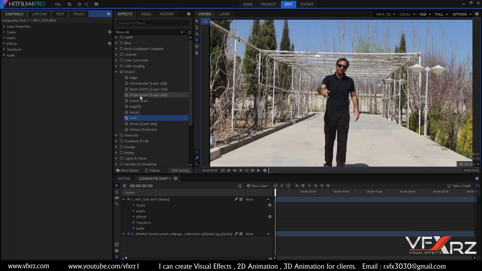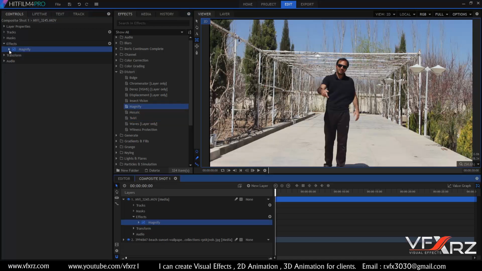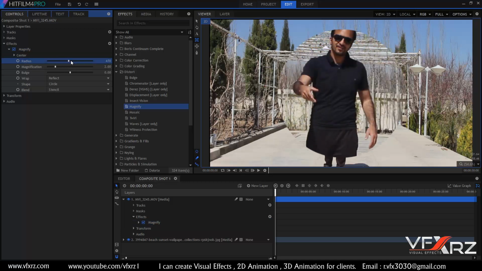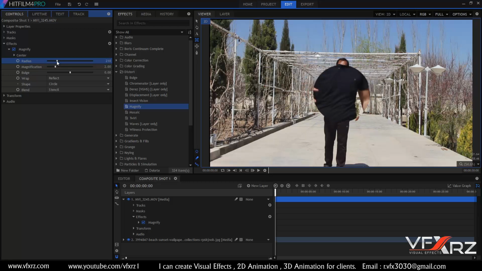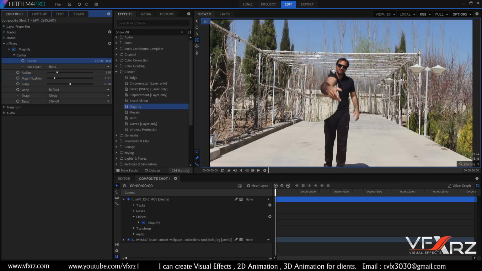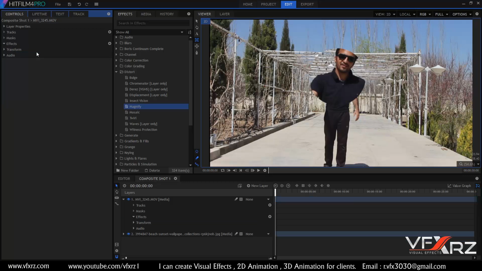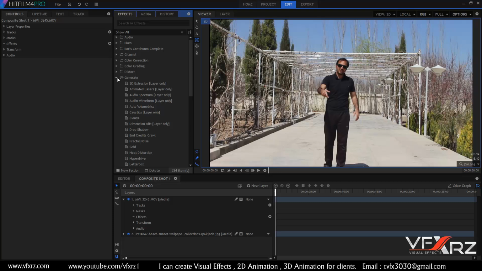You can test other effects, for example magnify. With magnify, here as you can see, it magnifies your footage, and here you can change this magnify, and with center you can change the position of that magnify. Very good, delete that. Next group is generate.